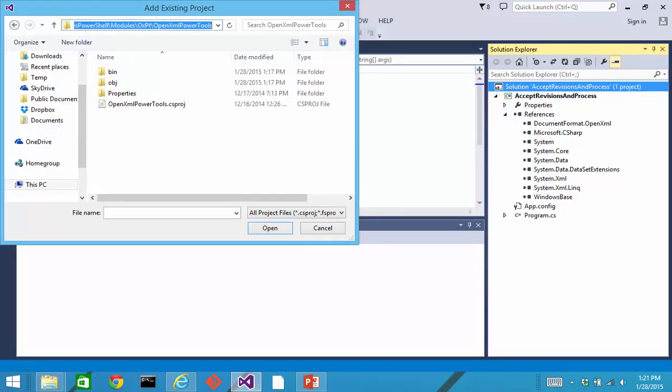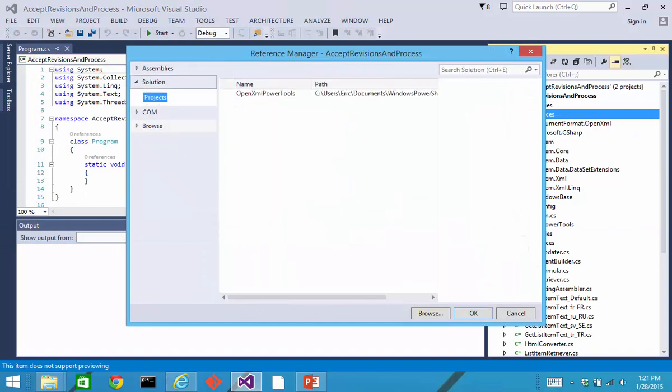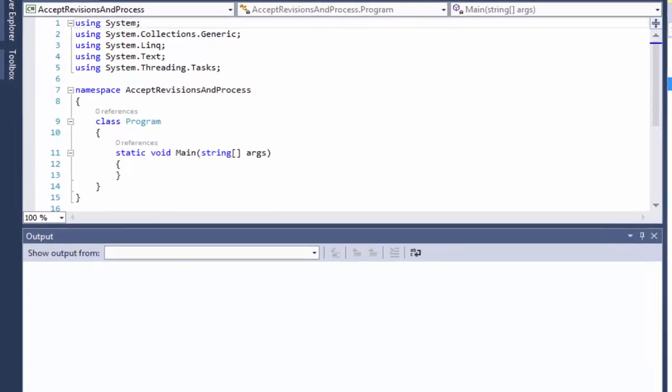So if you installed it in the Windows PowerShell/modules directory, then you'll find the existing solution in the OXPT subdirectory, and it's named OpenXML PowerTools.csproj. And we need to add a reference to that solution. So we click down here on the solution and tell it we want to add a reference to that project. We're ready to start coding.